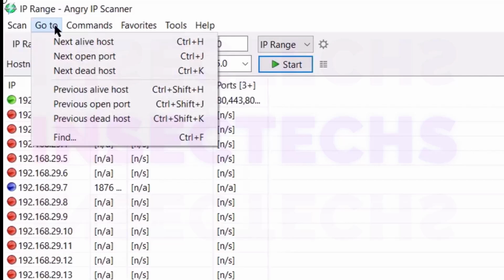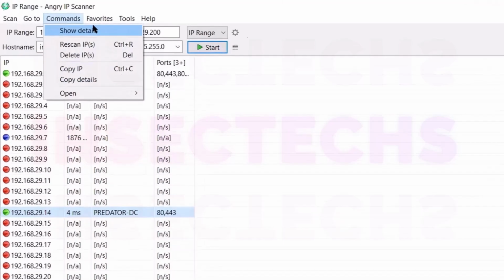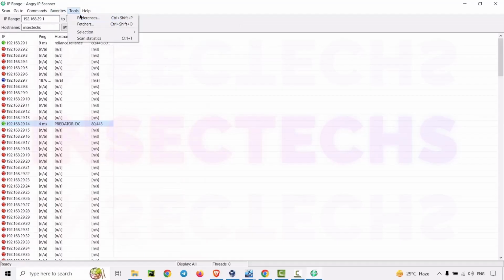So when you're inspecting one live host, then you can jump to the next alive host. Similarly, next open port you can jump to on a particular IP only. Also, you can see next dead host and so on. And in commands, show details, rescan and so on. Under tools, preferences, features, let me go to preferences. Here you can set your preferences.